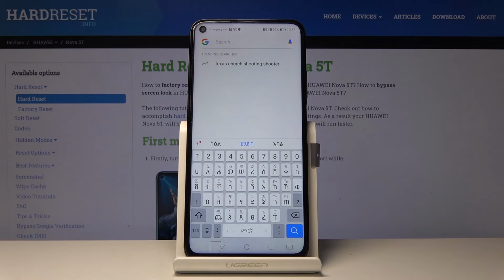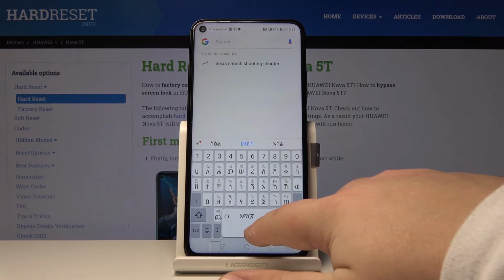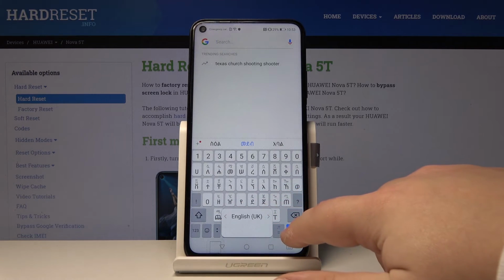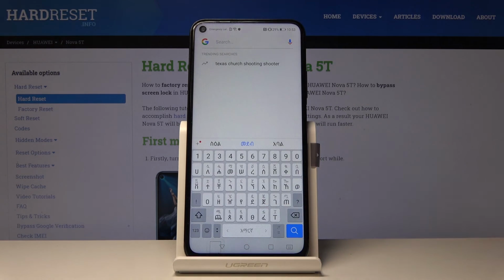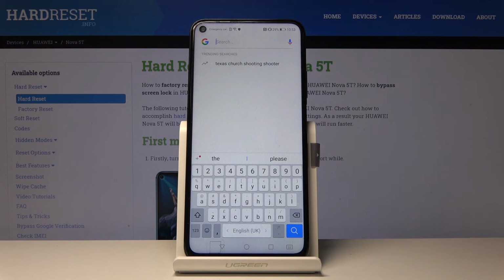And you can switch the languages quite quickly by just touching and holding on a spacebar and then swiping left or right like this. And let's select English like that and select this language like this. It's quite easy. And that should be all.